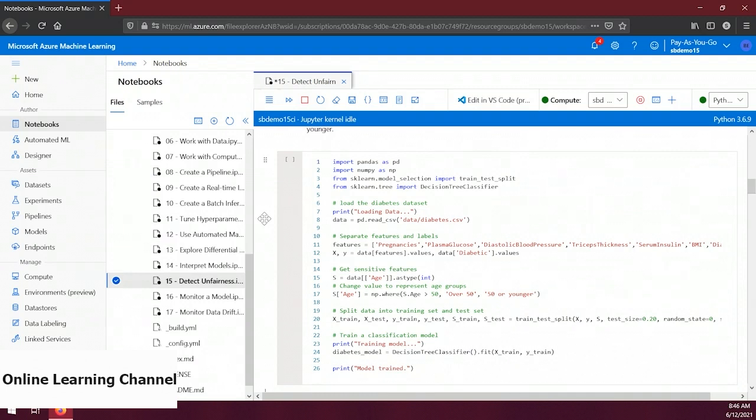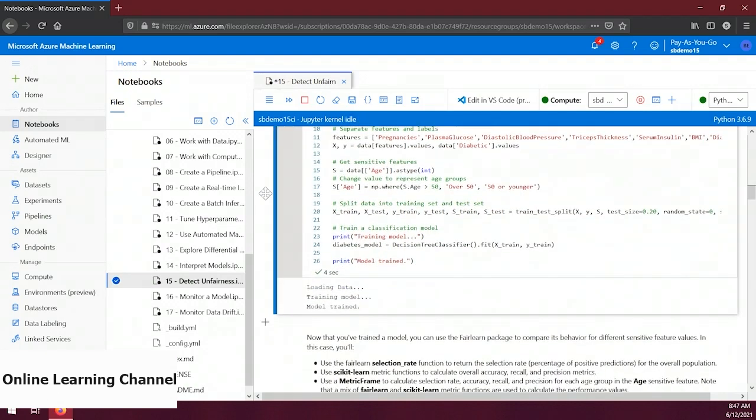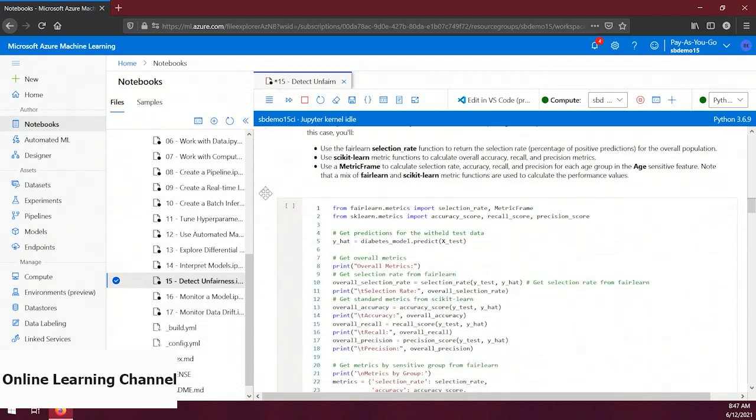On line 20, we split the data into a training dataset and a testing dataset, but we also keep a random subset of the data to use for our bias check. Then, finally, on line 24, we train our model. So let's go ahead and run this code cell and train our model. Perfect. Our model's trained, and we've split our datasets accordingly. Now let's scroll down to the next code snippet.